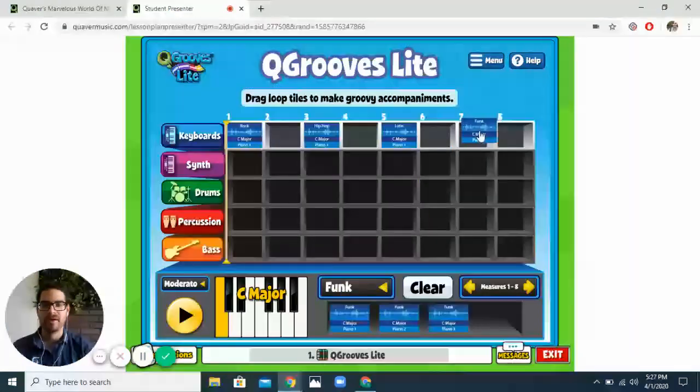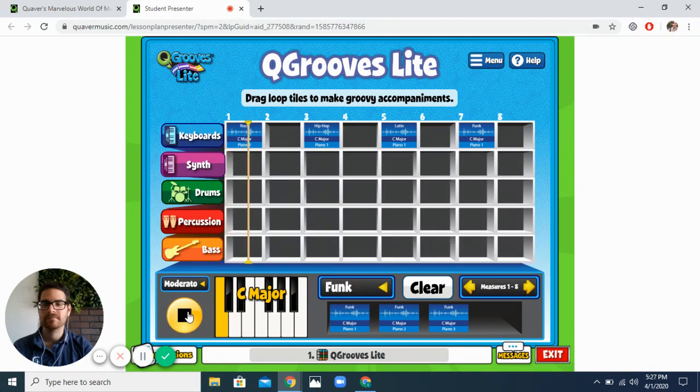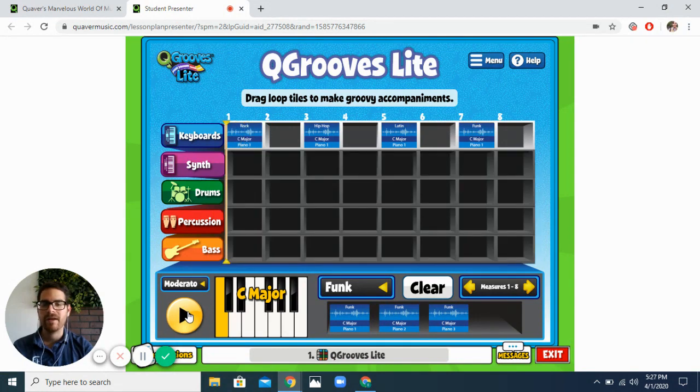So I'll put that one in box number 7. So again, I'm just kind of putting these in a random spot for now, but you're going to listen to these and make sure that you like the way it sounds. So let me hit play and see what that sounds like. Alright, so we have a lot of empty space there.